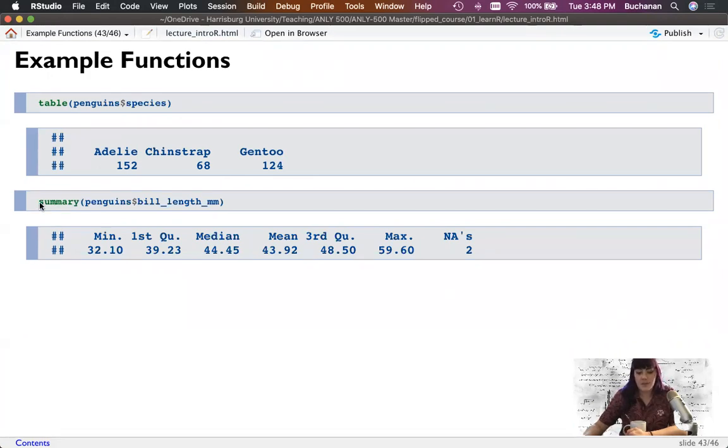The summary function, which is the workhorse of the R library, in this case, since it's a numeric vector, calculated the min, the max, first and third quartile. If you don't know what those are, you will in a couple weeks, median and the mean. Basically gave me some simple descriptive statistics and the number of missing data points. If I do the summary of a character vector, it says character.